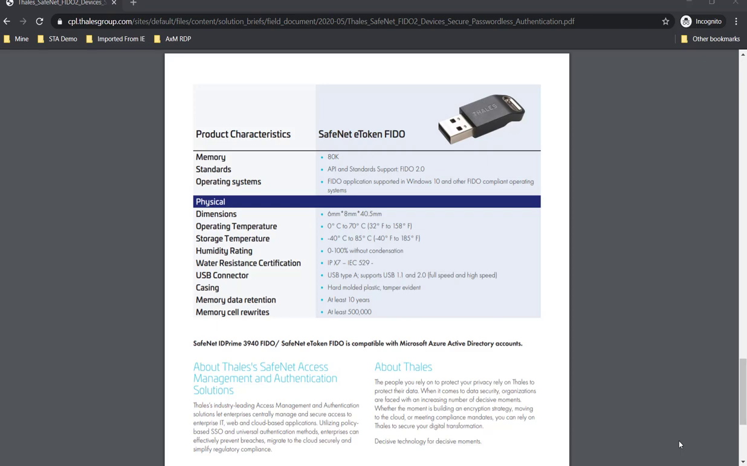So the first use case that I want to demonstrate today is logging on to Office 365 securely with a FIDO based token. Now, in order to do that, we are going to use SafeNet eToken FIDO, which is a USB type A based token. It's definitely an ideal solution for enterprises looking to deploy passwordless authentication for their employees. This authenticator is a compact tamper-evident USB with a presence detection capability.